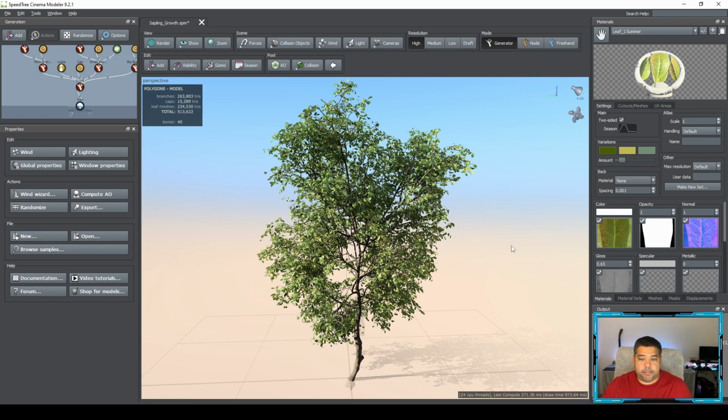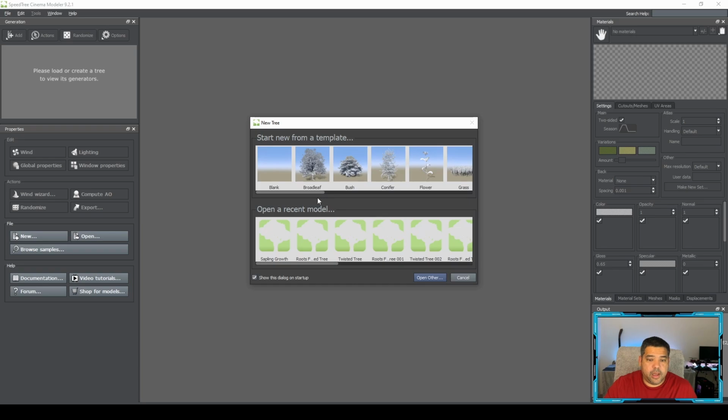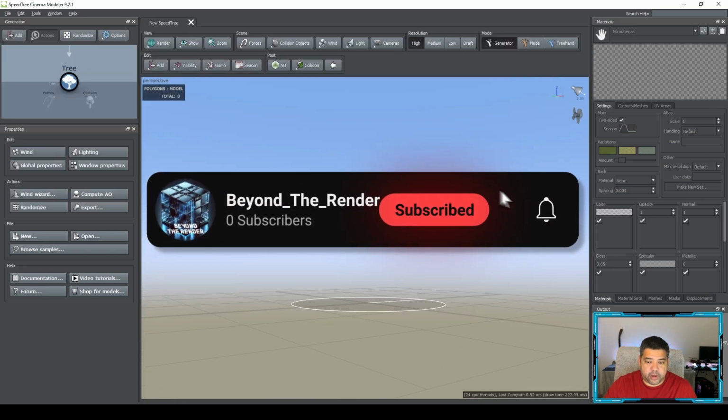And then I'm going to start back up with doing a tree from scratch. So here, let's go ahead and do that. What we'll do is we'll close this tree. We're going to click no. And then we're going to start with blank.